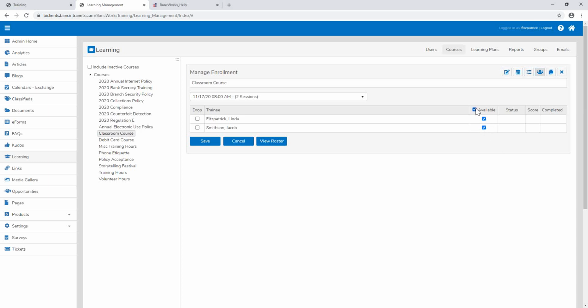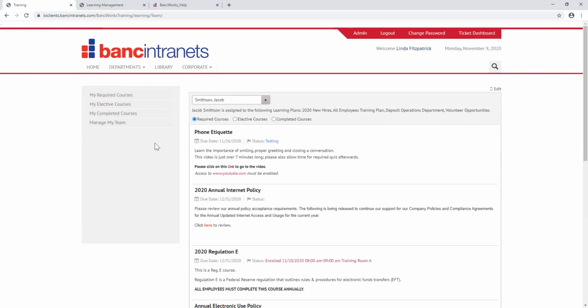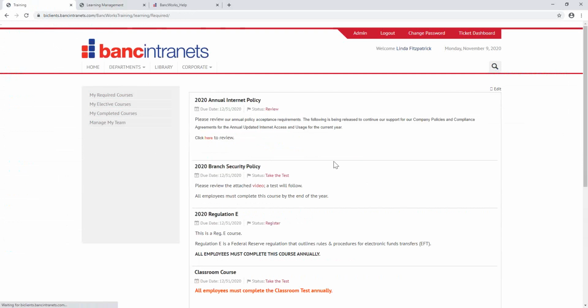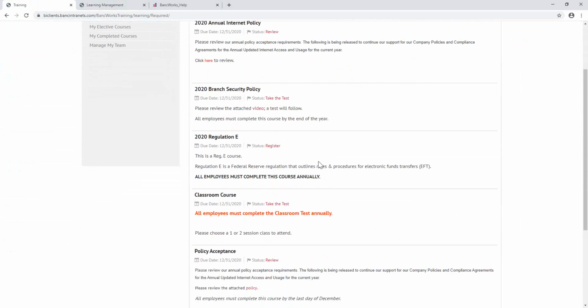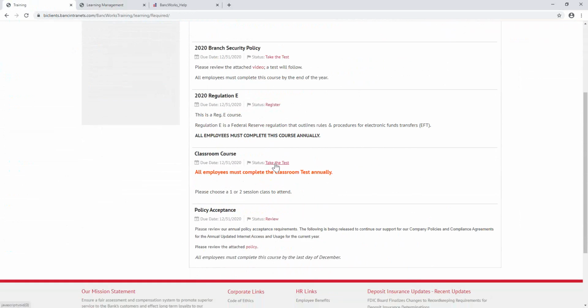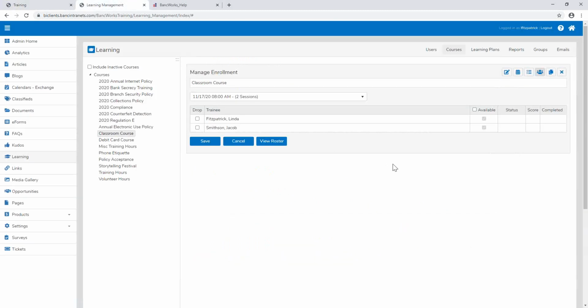So if I click on the available checkbox and save, and navigate back to my screen, notice I can see my classroom course is now showing the option to take the test.